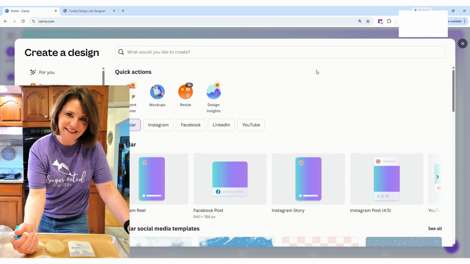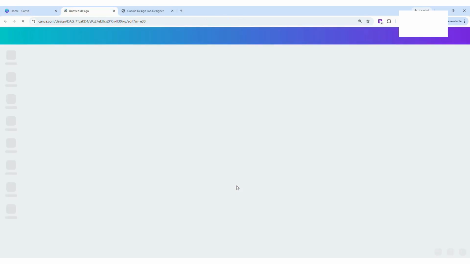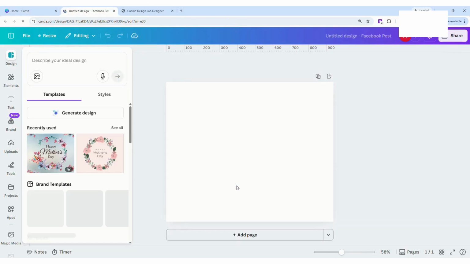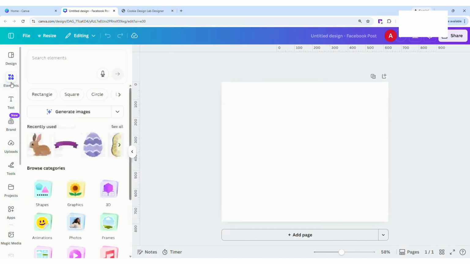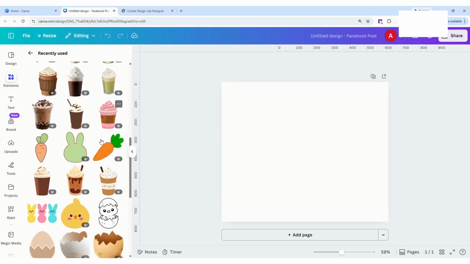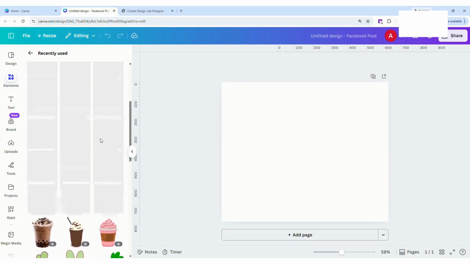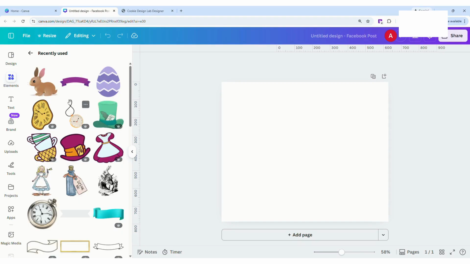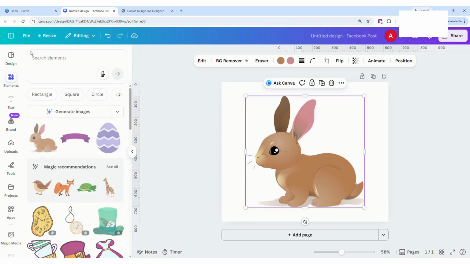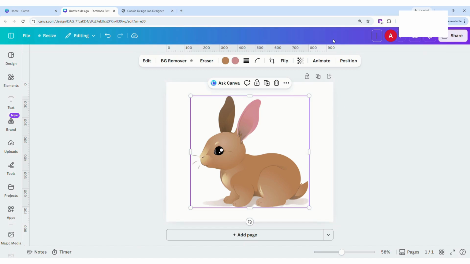Today I'm going to make another Easter cutter using Canva and all free elements in Canva. So I'm starting out with just a Facebook post because it's a good size and going through and looking at images that I previously was playing around with in elements. And here's a great kind of basic bunny that I think would make a good cutter. So I'm going to go ahead and name him and then download him.